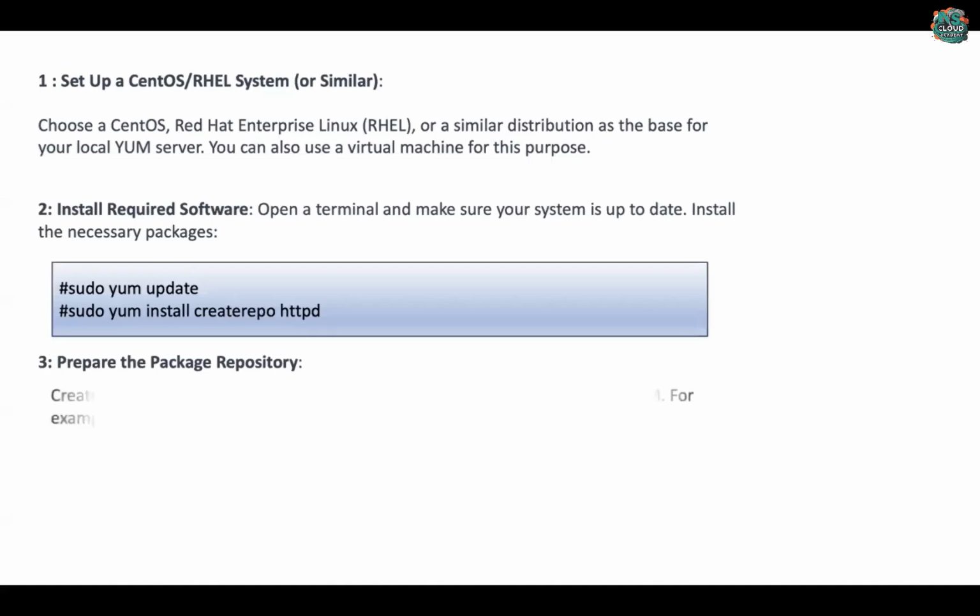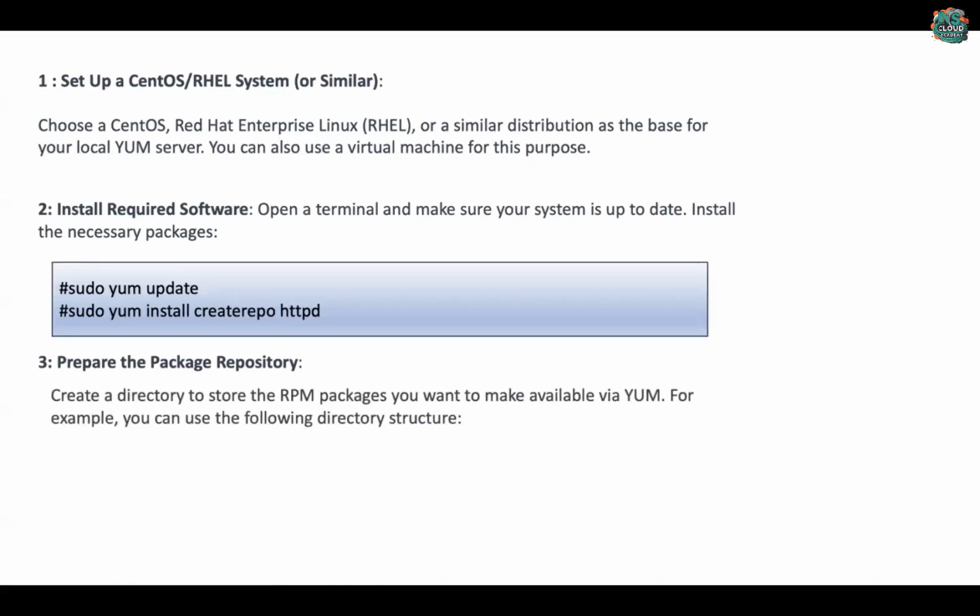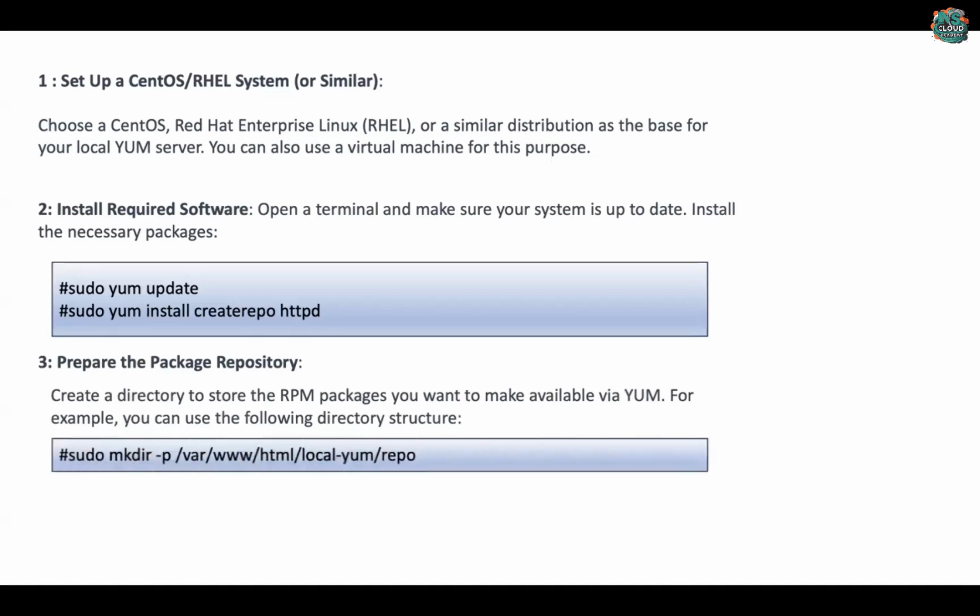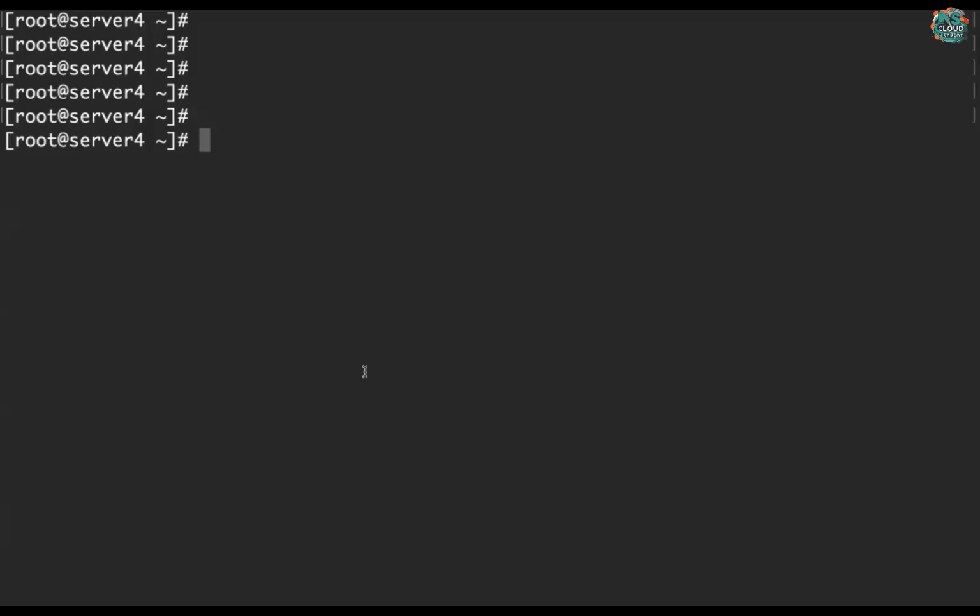Okay. Now, what you have to do, you have to prepare the package repository, right? So create a directory to store the RPM packages you want to make available by a yum server. Again, we have installed the yum server, and we have installed HTTP. So through HTTP, we are going to use a file sharing method. So let's go and create a directory here.